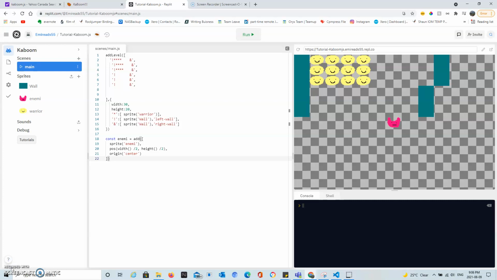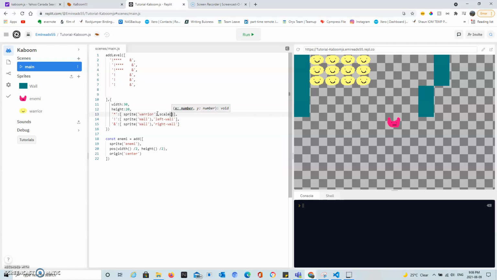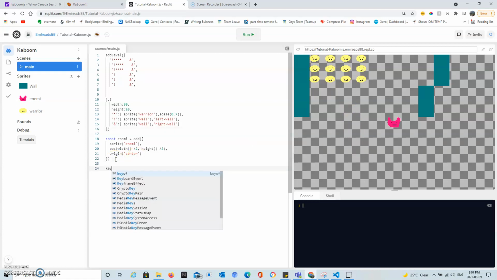I need to check something. So let's scale our warriors. Save that, run this. Okay, this is done. Now I'm going to use keystroke. So there's a way you can do it here. It's just to position my little anime. So I'll do that.